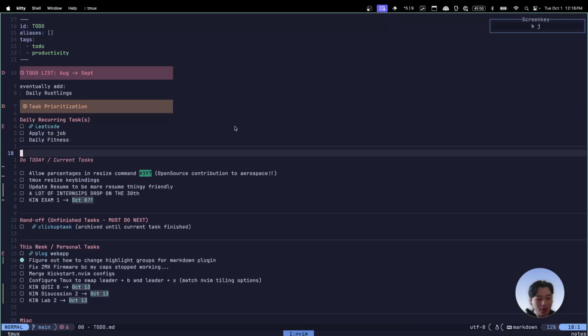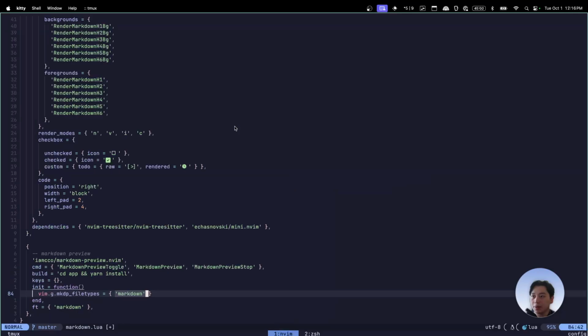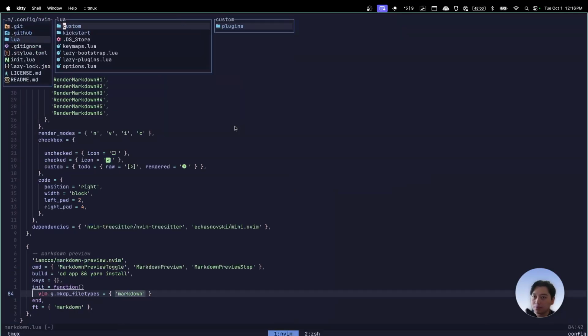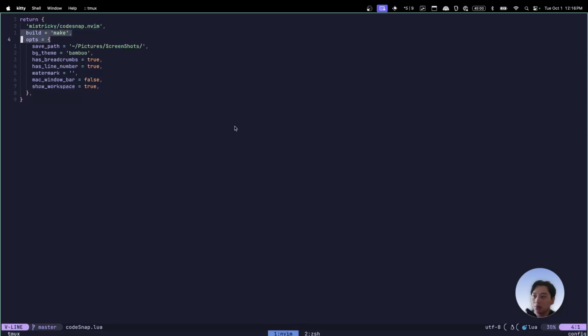See, the window manager is slow on my system, which is kind of annoying, but it is what it is. Let's go back to my config. Let's see what I'm missing. So in my custom code snap, so code snap is cool. I think you just highlight something and do code snap, right?